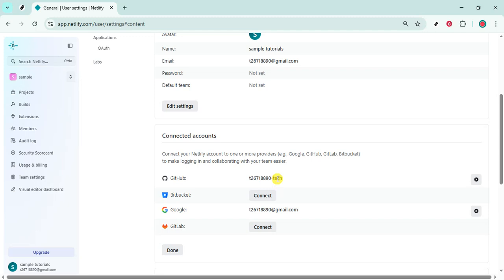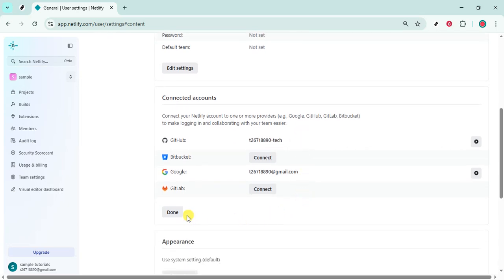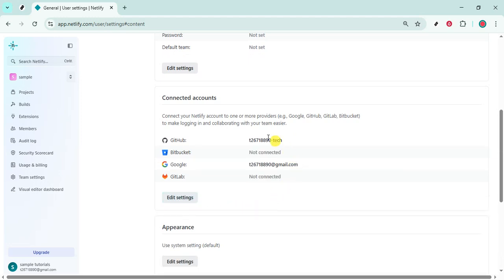You can fine-tune repository access here by allowing all repositories or selecting only the ones you need. When you're comfortable with the permissions, confirm or authorize the connection. You'll be brought back to Netlify where the Connected Accounts section should now display GitHub as connected. If you don't see it right away, refresh the page to update the status. From here, you can disconnect or adjust settings later if needed.